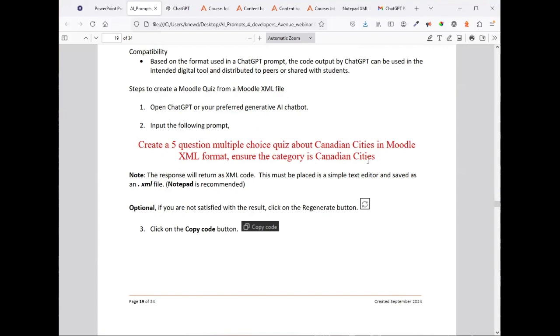Because you would like to put in the CLB level, maybe the document or the story it's from, or the video it's from, all that stuff. Like the core thing is 5 questions, multiple choice, topic is Canadian cities, Moodle XML format, and category Canadian cities. You don't have to say code because it already knows Moodle XML format is code. Okay.